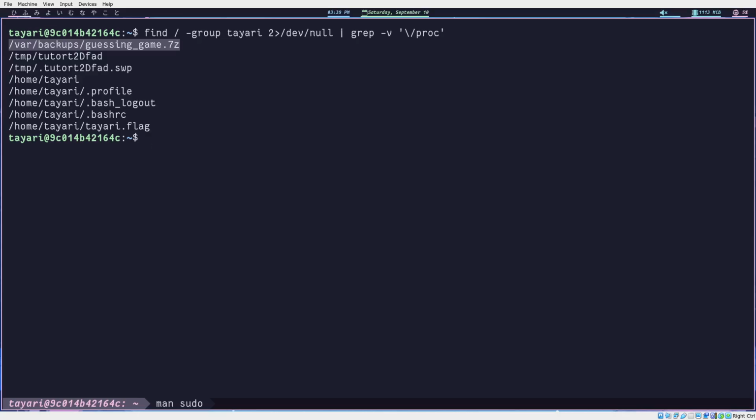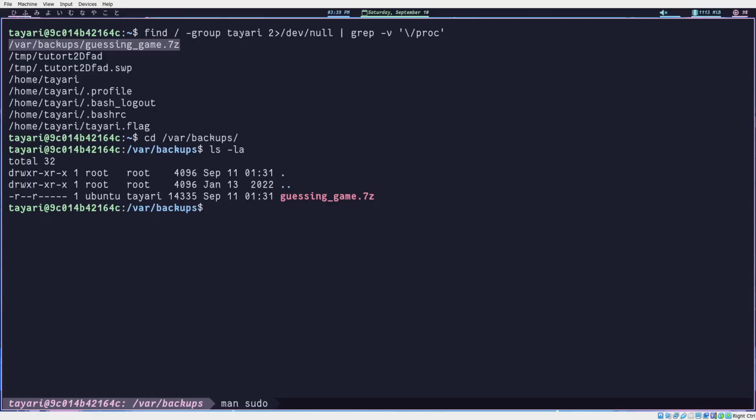If I cd into /var/backups, run ls -la, and sure enough, there is a guessinggame.7z file that belongs to Ubuntu, but is readable by the group Tayari. So I could extract it here, but I don't actually have privileges to write in this directory. So let me copy this file into /tmp.